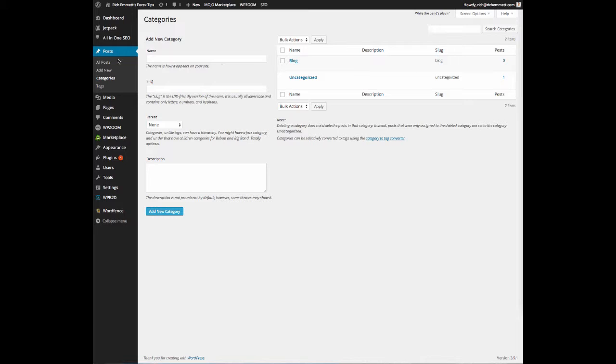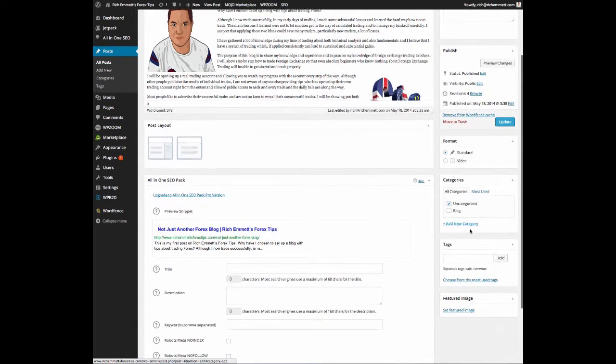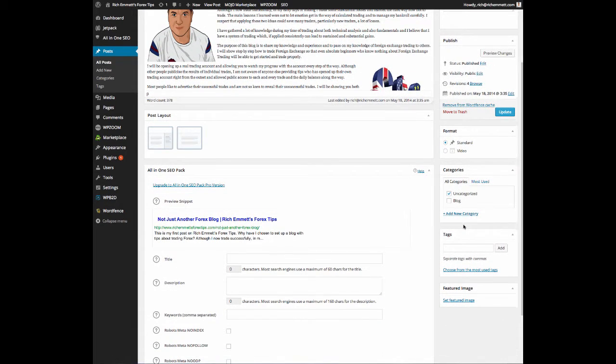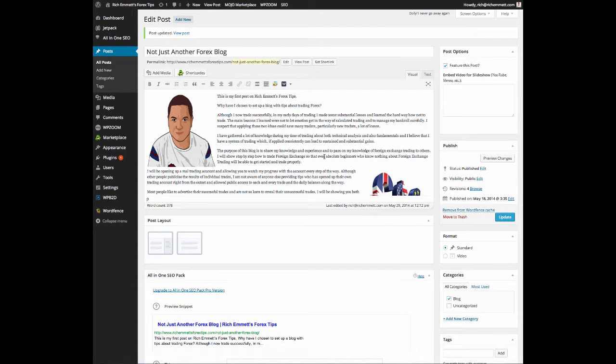To do that, you go back to your post and click to edit it. Down the right hand side of the post you can see there's an option for which categories that post goes in. So you want it to go in blog, you tick by blog and remove the tick by uncategorized to remove it from that category, and then update the blog. That post will now appear in the category that you've just created called blog.